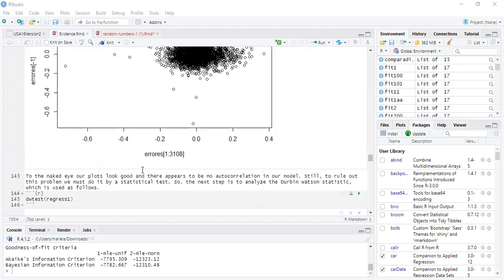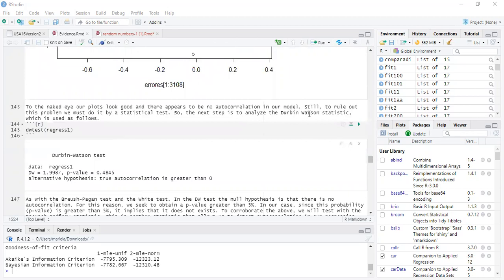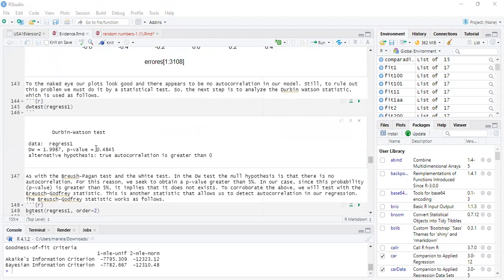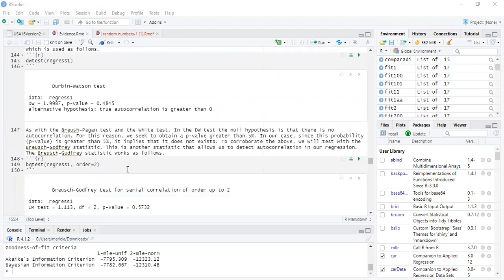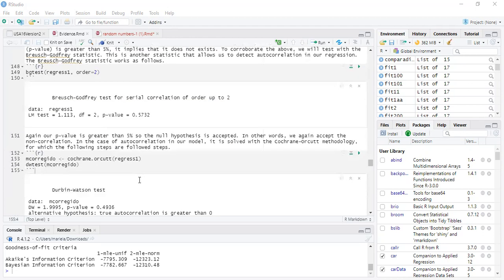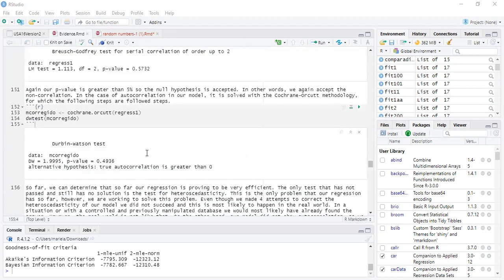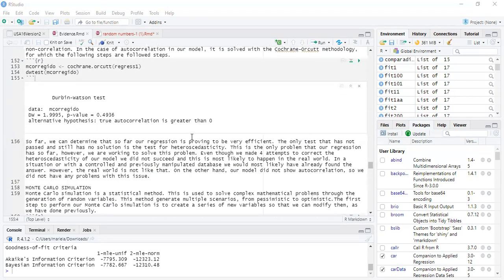In autocorrelation, we do the Durbin-Watson statistic, and we expect to have a p-value greater than 5%. In this case, we have a p-value greater than 5%. So we say that we don't have autocorrelation in our model, but to be sure, we do the Breusch-Godfrey statistic. Again, we expect to have a p-value greater than 5%, and again, we have it. If we had a problem of autocorrelation, we could solve it with the Cochrane-Orcutt methodology.